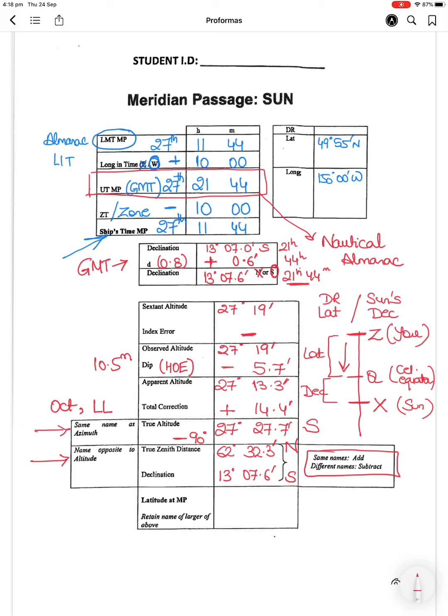And then the rule is given here. If it's the same names, if both are north or both are south, you will add them. If they are different names, you will subtract them. Here they are different names, one is north, the other is south, so I will subtract them. And what do I get? I get 49 degrees 24.7 minutes. And how do I name my latitude? Retain the name of the larger of the above. So which is larger of the above? The true zenith distance, which is named north, is larger, so I will name it north. And that is my final answer.